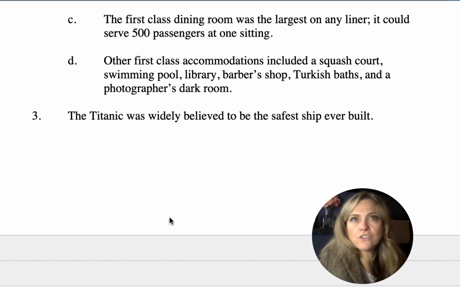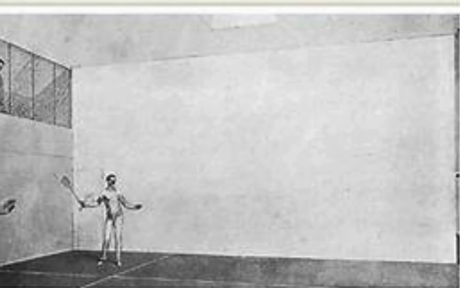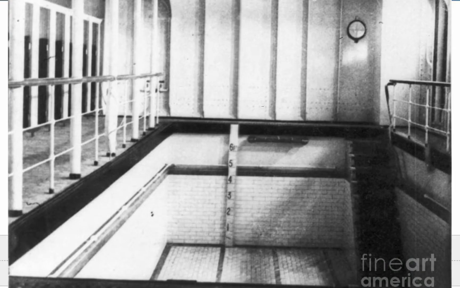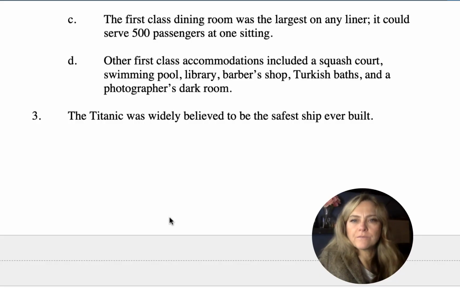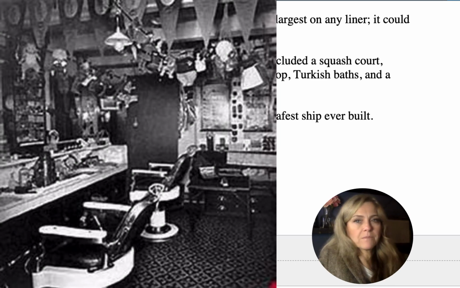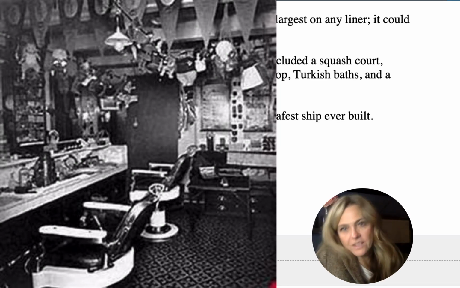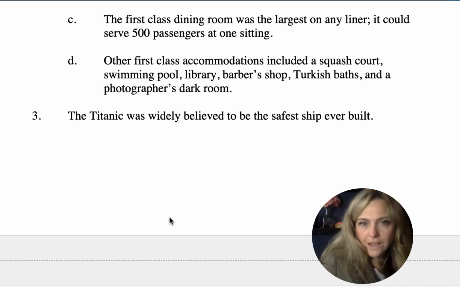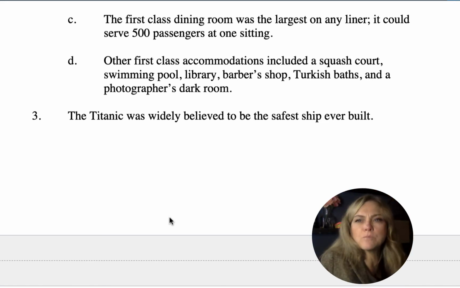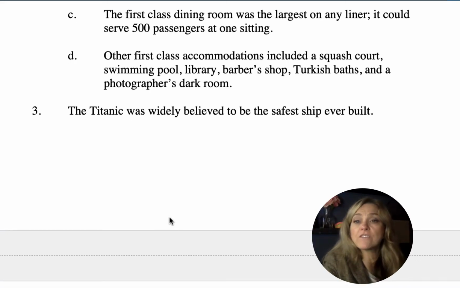It included a squash court, swimming pool, a library, because you don't want to be flashing stuff at us, but you go, okay, library, barbershop, Turkish baths. Okay, by this point, because I'm delivering it so slowly and each beat has some impact, now there's a reason that you're giving us all this information. It's to have us have that experience of the bigness of this thing. The Titanic was widely believed to be the safest ship ever built.